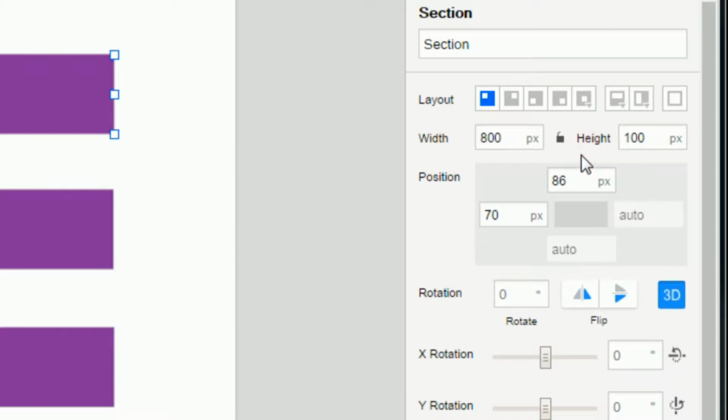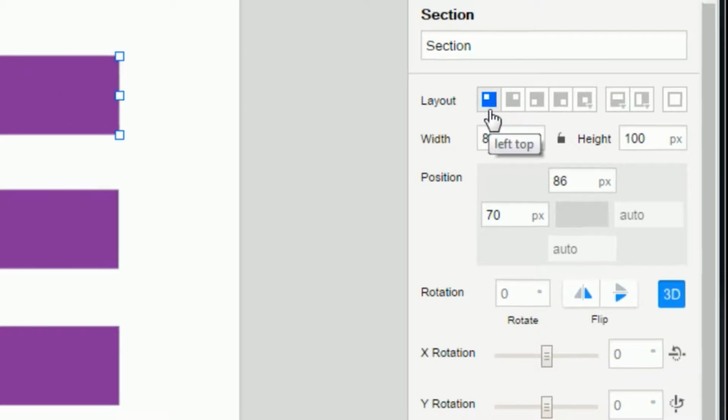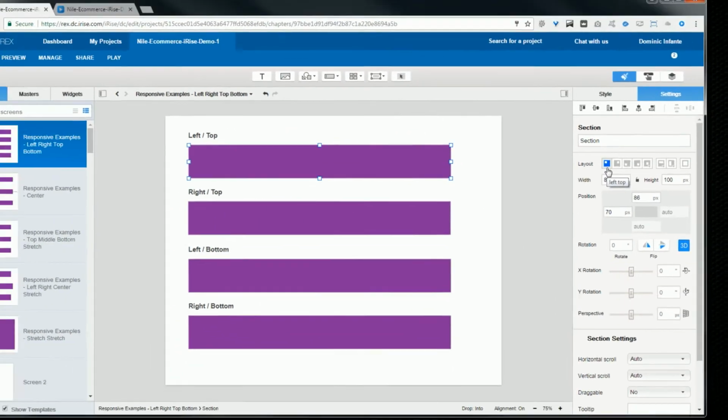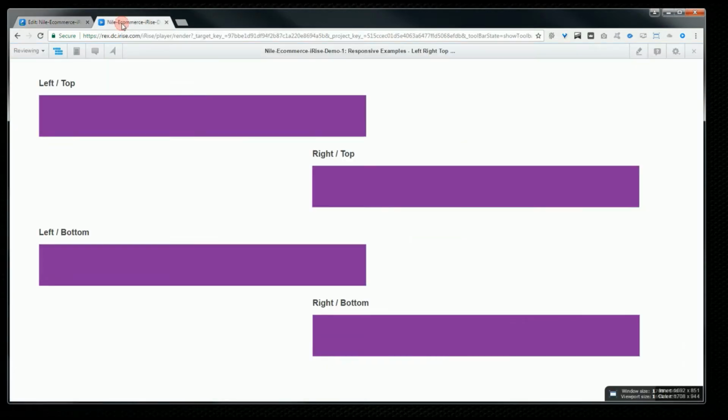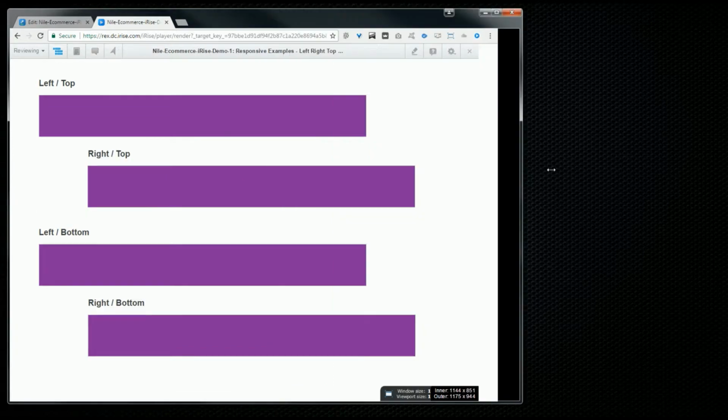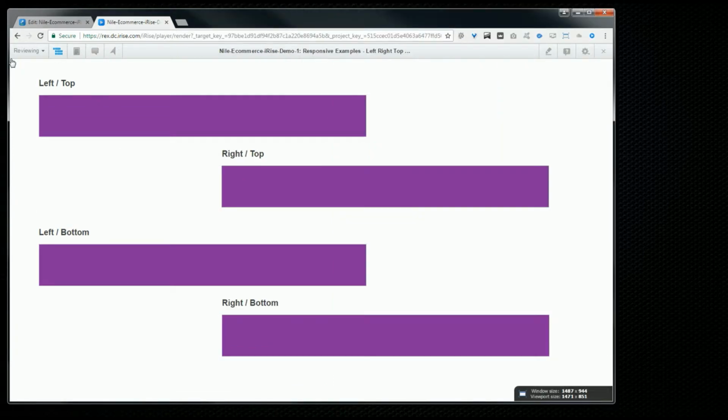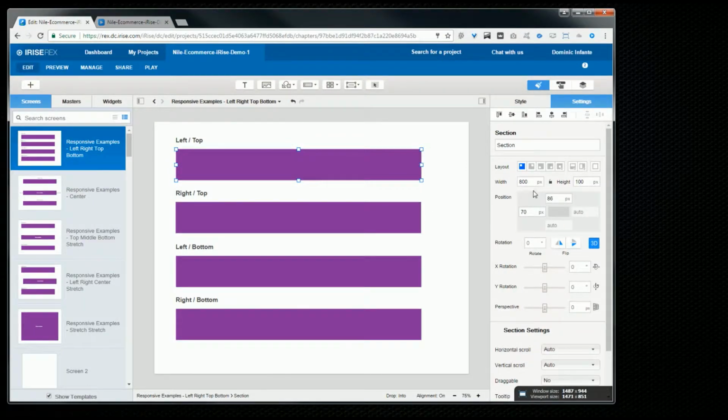So let's look at the first example for layout. This container here is set to left top layout. This is the default, and essentially a widget set this way will behave in iRise as it always has. It uses the top left as a reference point for where it calculates its pixel placement. So this container is 70 pixels from the left edge and 86 pixels from the top. You'll see that if I adjust the left position, it's going to adjust the widget placement accordingly.